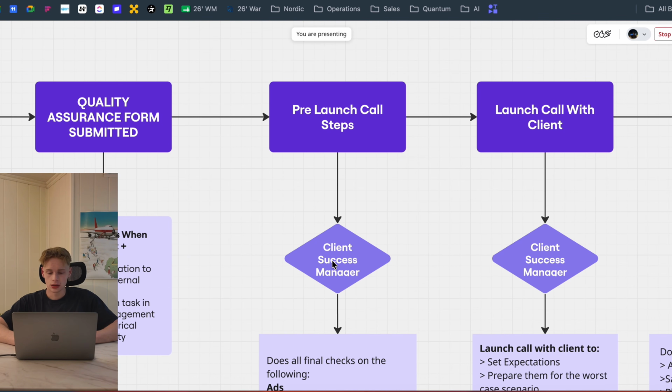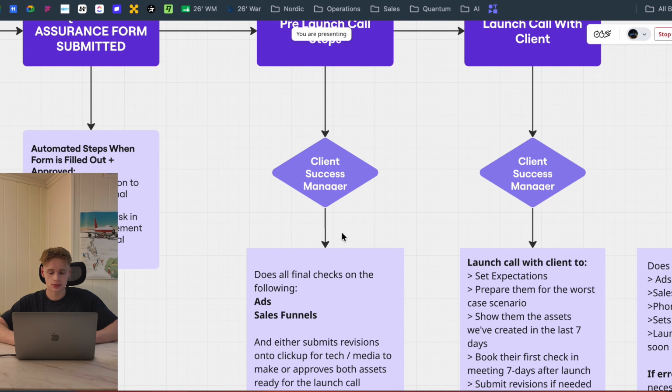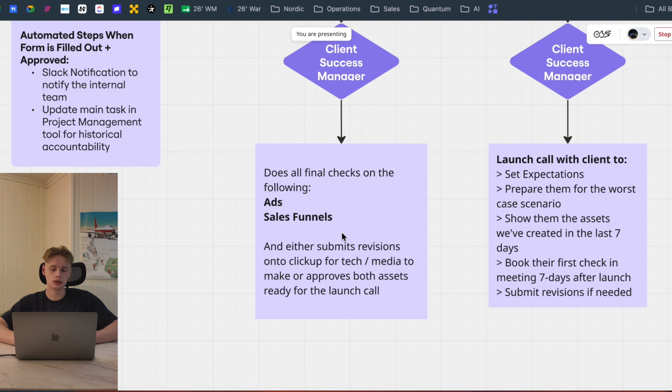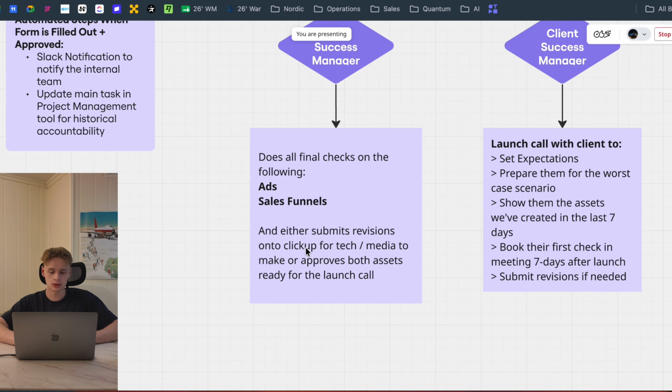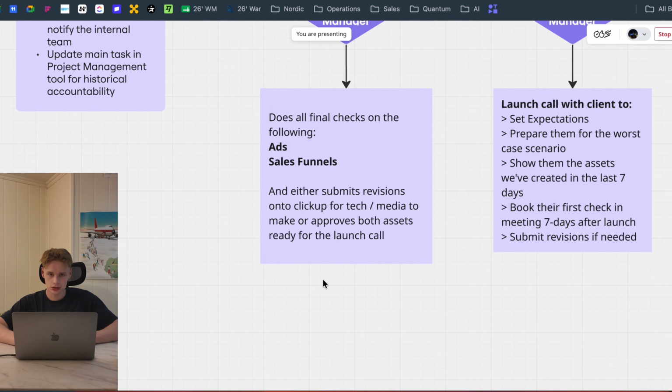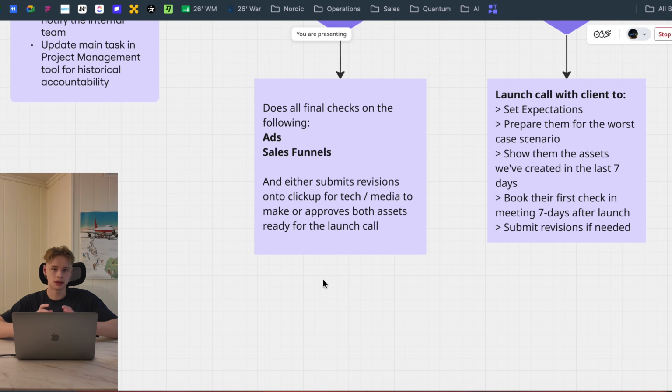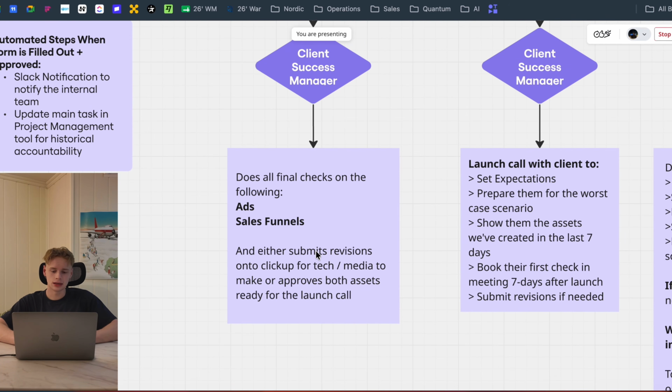And before the launch call right here, the client success manager is going to do a final check on both the ads and the sales funnel, and either submit revisions if they spot early on that there are spelling mistakes, or major obvious mistakes like the headline being a full-length paragraph, or that we're targeting the wrong niche, for example, because the tech specialist mixed it up with a different client who had a similar name, and basically just submit revisions immediately.